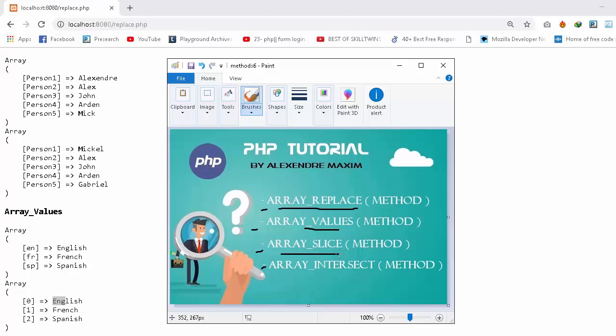The fourth parameter is the preserve keys. The array slice will reorder and reset the numeric array indexes by default, but we can change this behavior by setting the value of the preserve keys parameter to true. The method returns a portion of the array. If the offset is greater than the size of the array, the function returns an empty array.